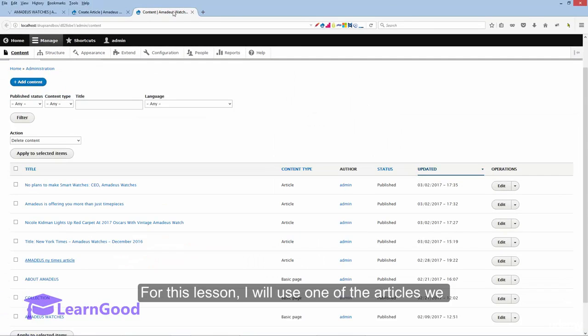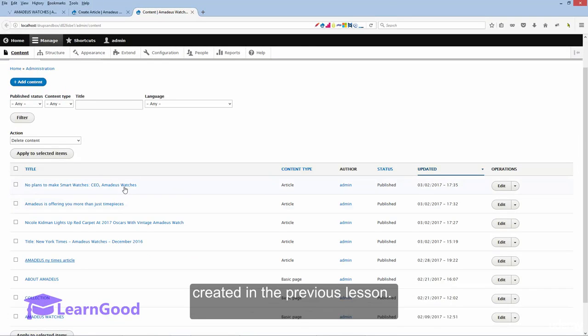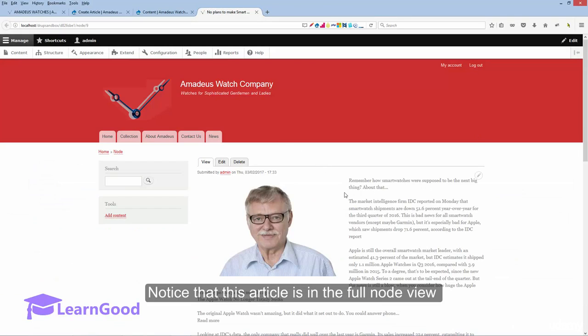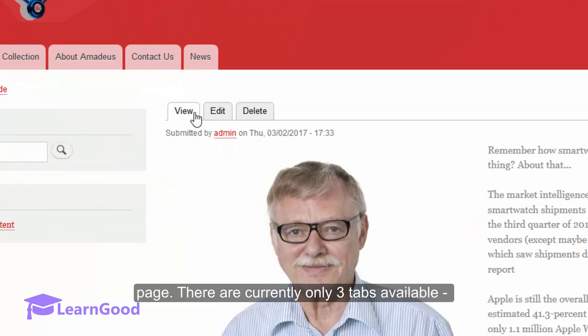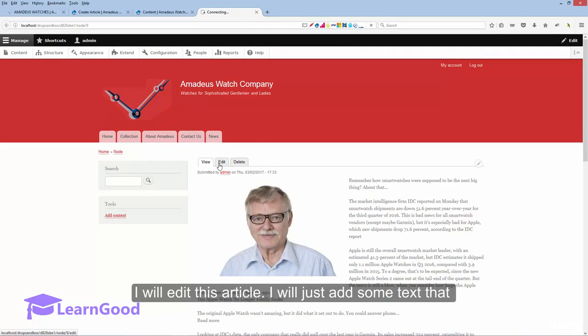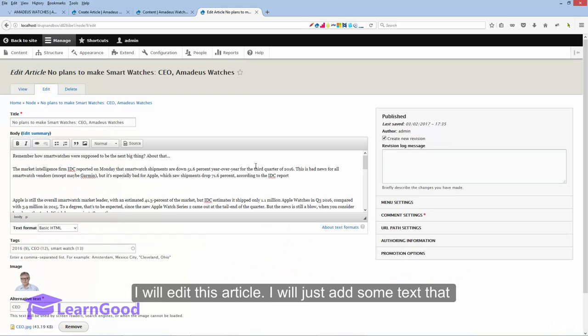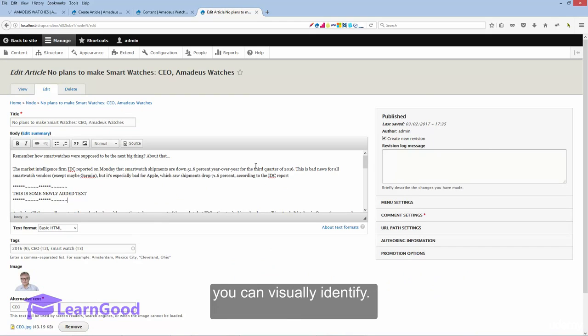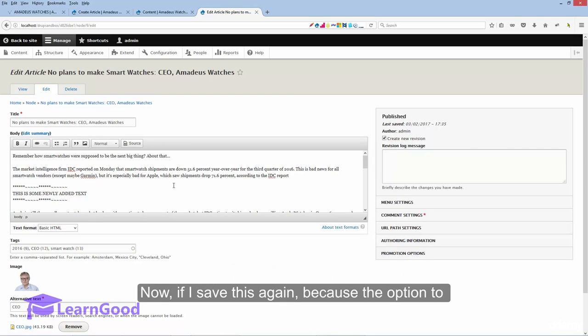For this lesson, I will use one of the articles that we created in the previous lesson. Notice now that this article is in the full node view page. There are currently only three tabs available here: view, edit, and delete. I will edit this article. I will just add some text that you can visually identify. Now, if I save this content piece again, because this option to create a new revision is checked on, Drupal will automatically create a new version of this article.